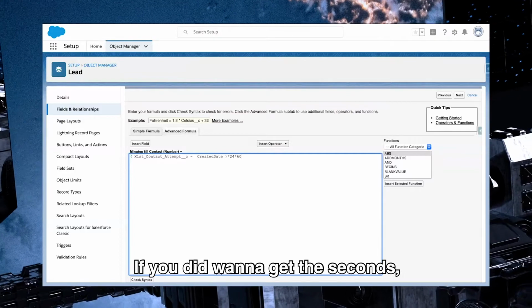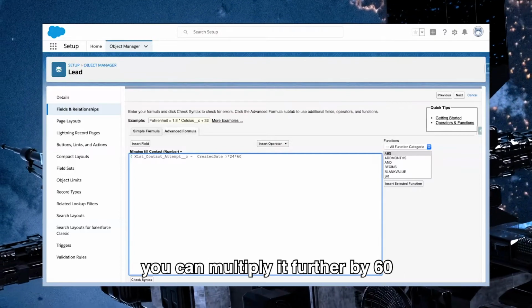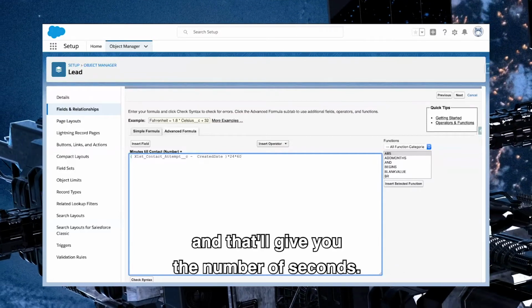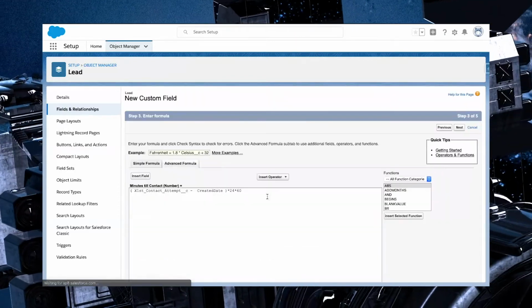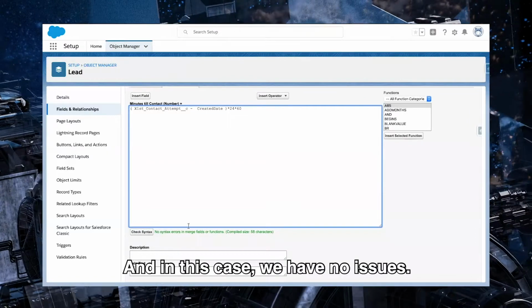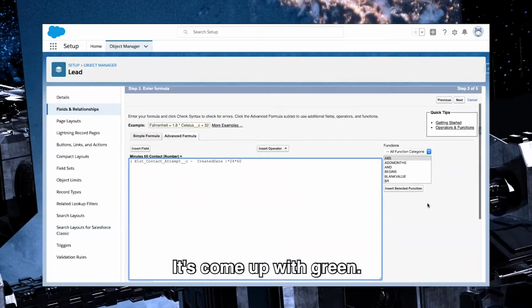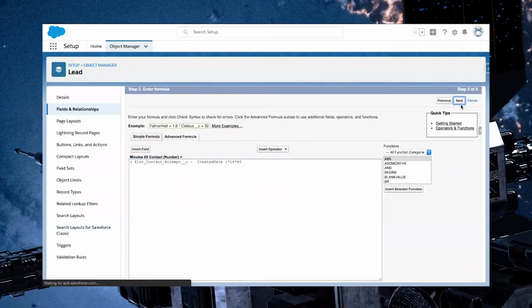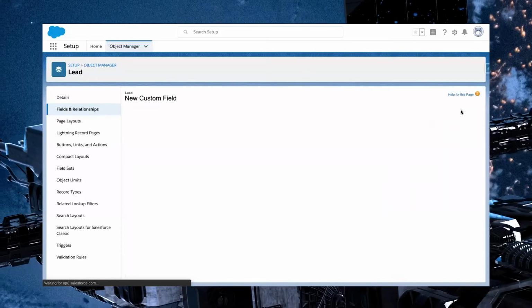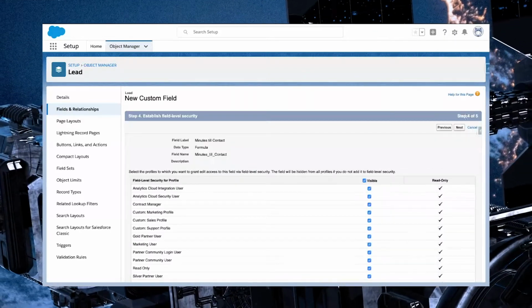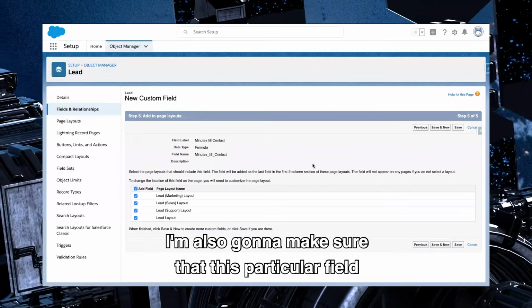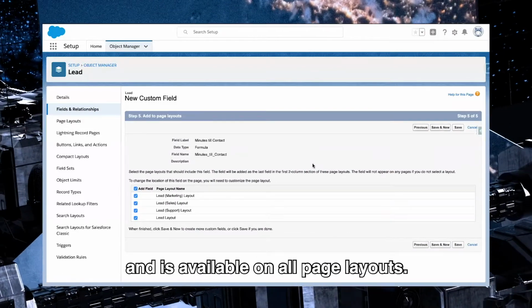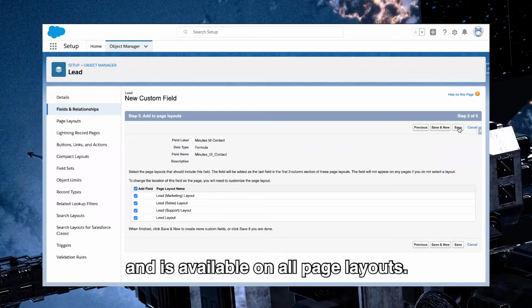If you did want to get the seconds, you can multiply it further by 60, and that'll give you the number of seconds. As always, I'm going to click check syntax. In this case, we have no issues. It's come up with green. I'm also going to make sure that this particular field is visible to all profiles and is available on all page layouts.